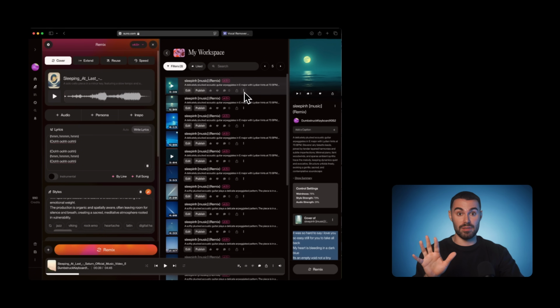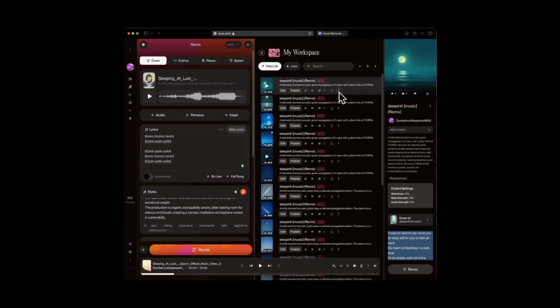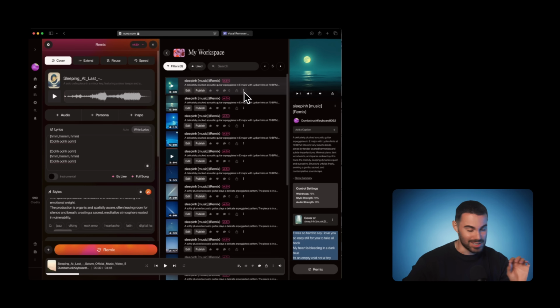Now, step number 5, ready to add the lyrics. We have our melody locked in, right? Let's listen to it one more time. I like it, but it still sounds very, very familiar to the original track. But what we're going to do right now is add some lyrics to change that.